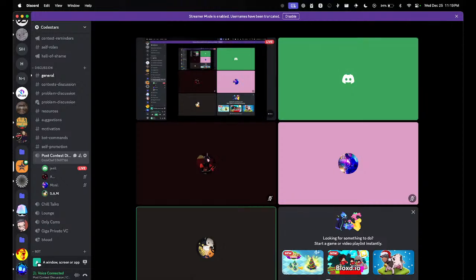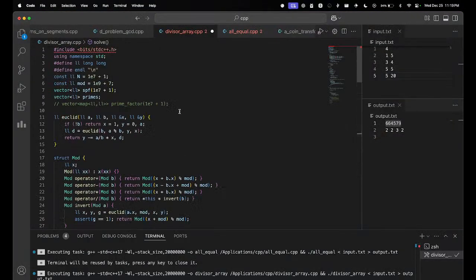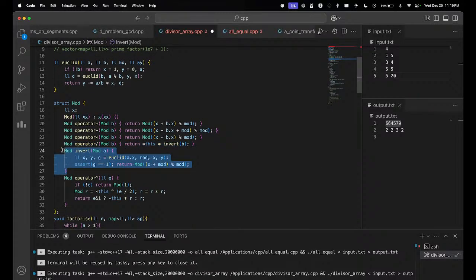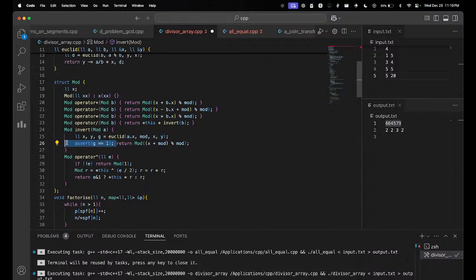Any other doubts? Does the mod template that you have shown also handle a non-prime modulus? Not really. The inversion part relies on the modulus being prime. If M is not prime, it will give a runtime error because of this assert. So you have to be careful. If you're not dividing, then it will work, but if you are dividing, then it won't work. That is the main takeaway.